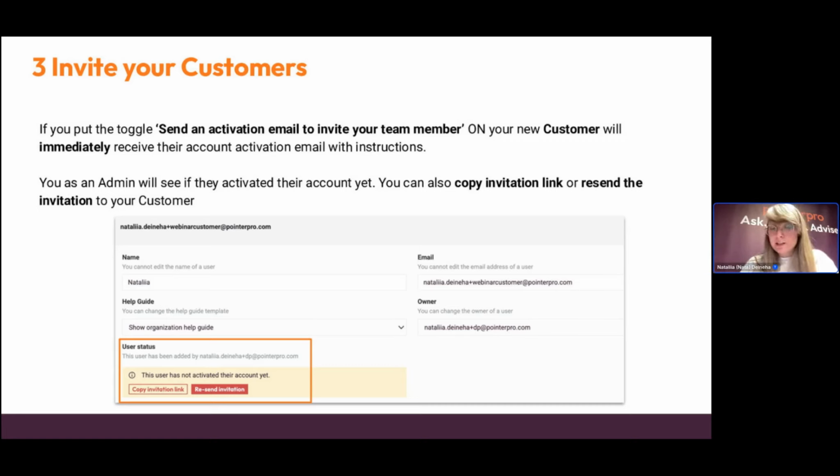Then the person will receive that activation email that we already saw with you, but you as an admin will be able to see where they are with activating their account. So for example, here, I just sent this invitation to a customer and I see they did not activate their account yet. And if needed, you can copy the invitation link and send it to them afterwards, or you can resend an invitation in case they lost it somewhere or it didn't reach them.